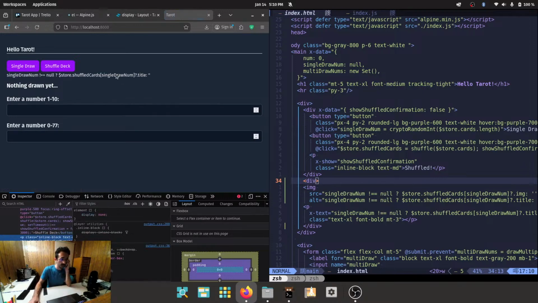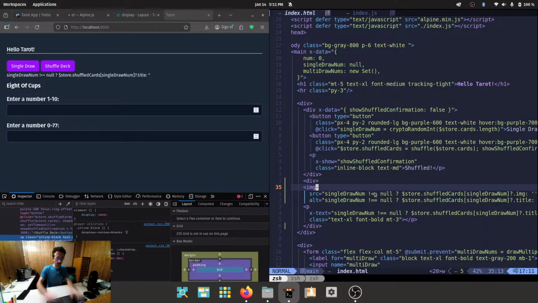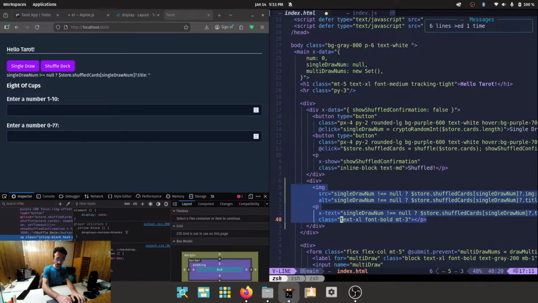See, this is the image alt text. So I think what we're going to have to do is, for one, move this over. And for two, I'm going to have to set these properties through JavaScript. So we'll need a reference to this, which we can do with x-ref.